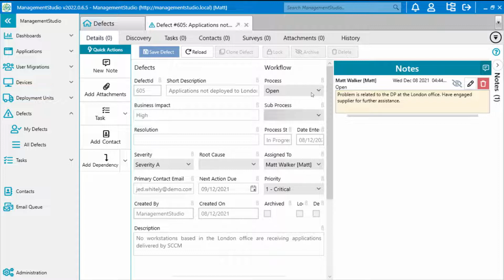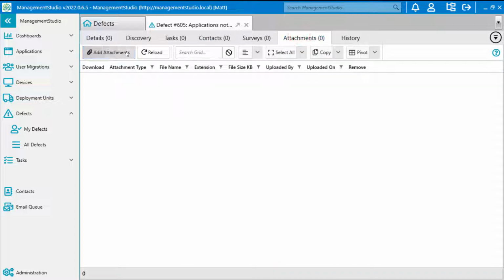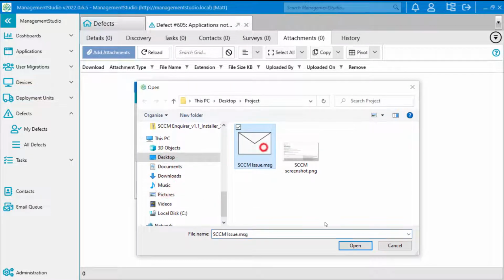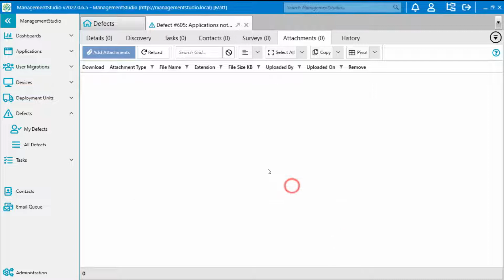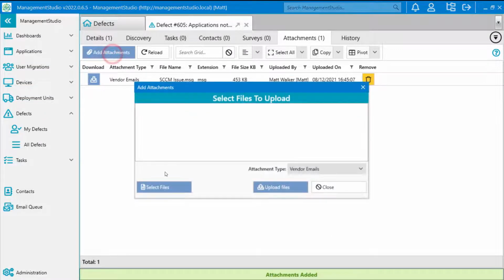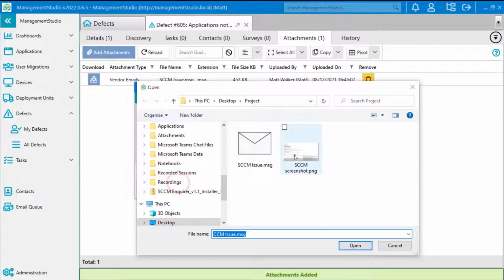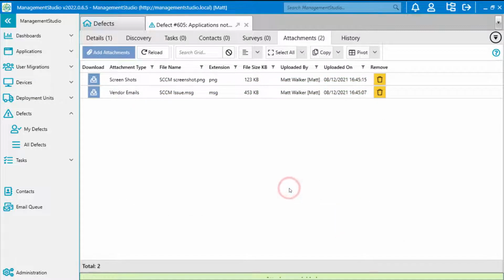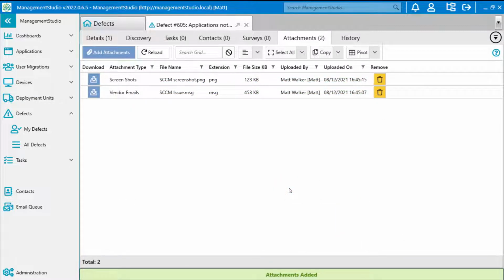In the course of his investigation, Matt has maybe taken some screenshots, contacted the vendor, and we can add that to the attachment section in here. So everybody's got visibility of the kind of communication or ideas that have been generated as part of this work. So first of all, let's start by uploading the vendor email. And next, we can upload the screenshot. And now everybody has access to that.